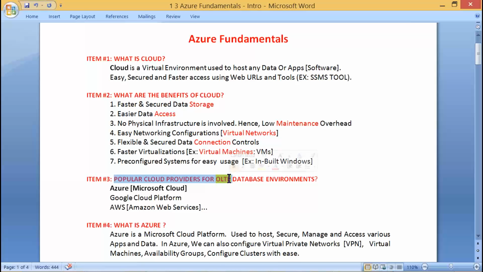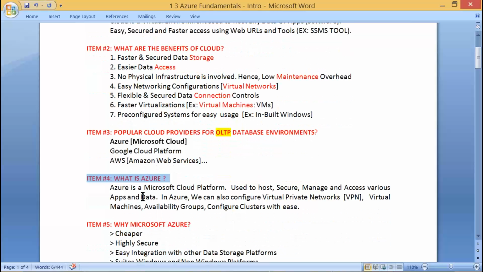Popular cloud providers: Azure Cloud, Google Cloud, Amazon Cloud. Three important cloud providers which are actually ruling the entire cloud computing market. And we choose to go for Azure, a Microsoft cloud platform to host, secure, manage, and access various apps and data. In Azure, we can also configure something called virtual private networks, VPNs. In one of our classes, we'll understand virtual machines. There we come across this VPN, virtual machines, availability groups, clusters, and so on, very easily, straightforward. We'll understand them practically with examples.